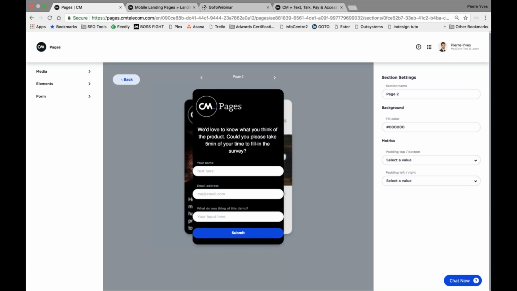The submit button, we have created a component that is called submit. On the left here, you have a submit button. So it is the one I've drag and dropped here. This submit button will automatically save the data in the database, so then you will be able to see what a customer has filled in.